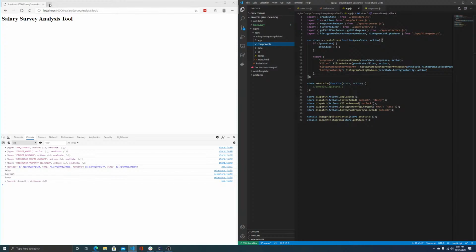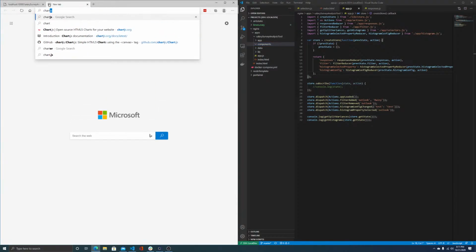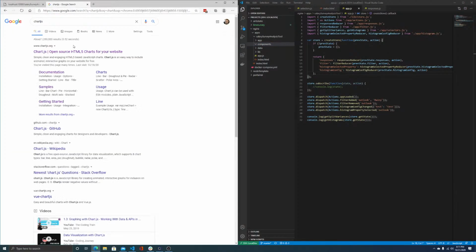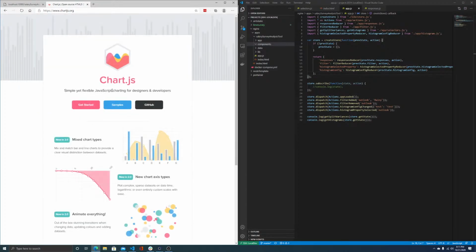All right, so one of the first things I have to do is go to Chart.js, because this is the library I have decided to use. I really didn't include anybody in that decision.